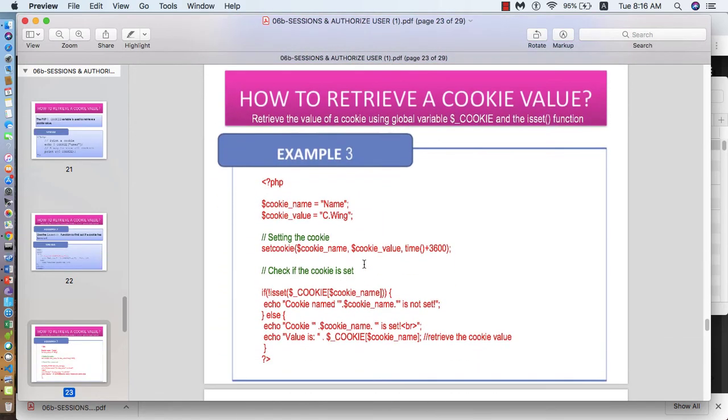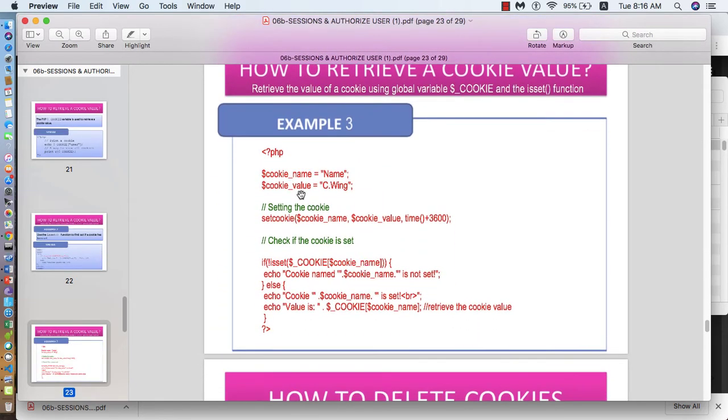How to retrieve a cookie's value? This is the way to do it as an example. If isset $_COOKIE name, echo the cookie name. Else, the cookie named is not set.